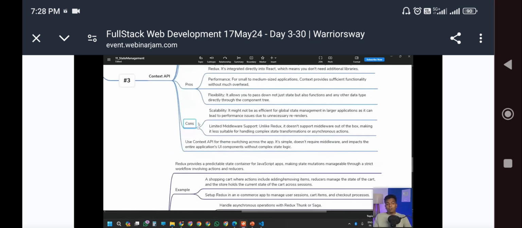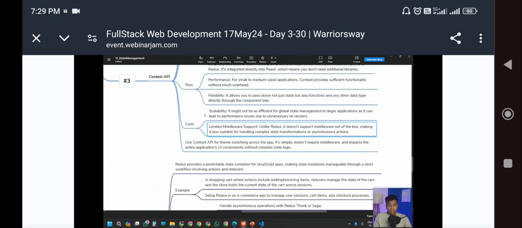And while talking about the cons of context API, scalability, because it is suitable for small applications. Scalability might be somewhat difficult on context API, because it might not be efficient for global state management in larger applications, as it can lead to performance issues due to unnecessary re-renders. That's why for complex applications like Amazon carts and checkout pages, Redux is going to be used. But simply dark mode and light mode tracking can be done with the help of the context API. And limited middleware support, because only Redux is going to support middleware, whereas the context API won't. Unlike Redux, it doesn't support middleware out of the box.